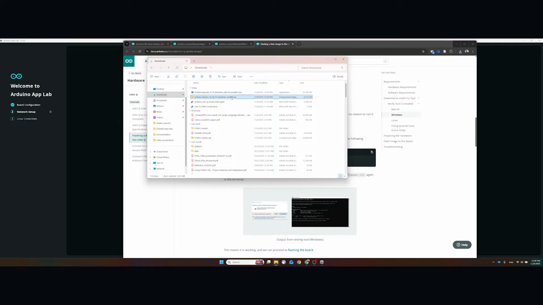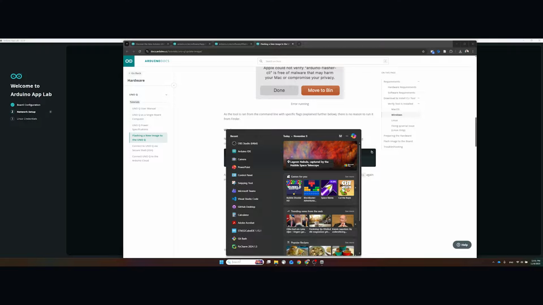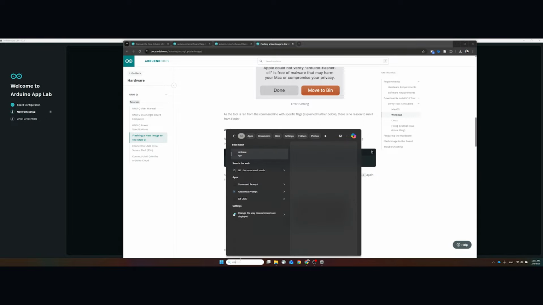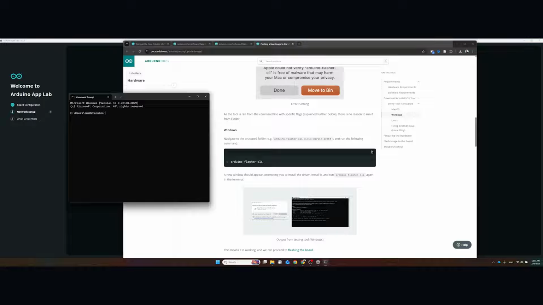Okay, I think it's done. And then according to the instructions, the terminal, so I need to find the terminal. I think I can use the command line here, and then I need to run Arduino flasher CLI.